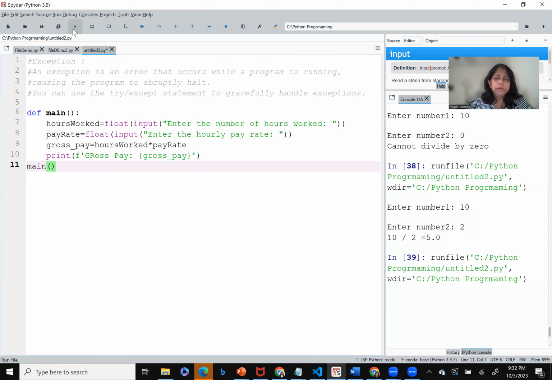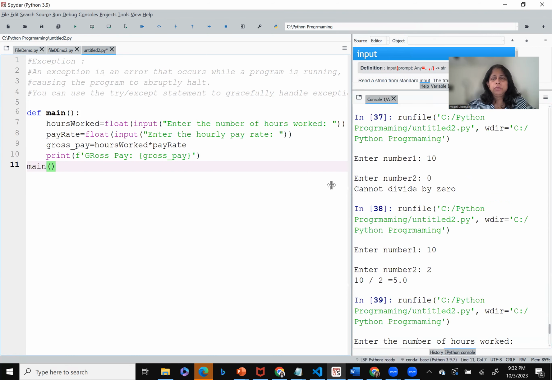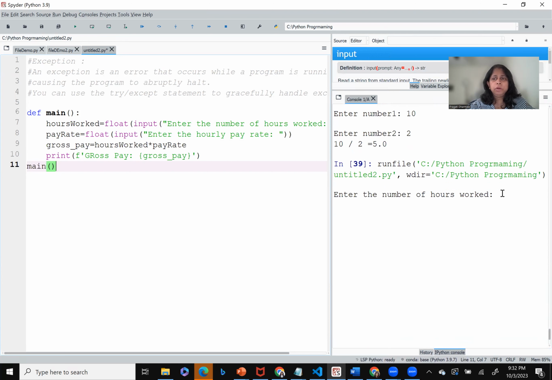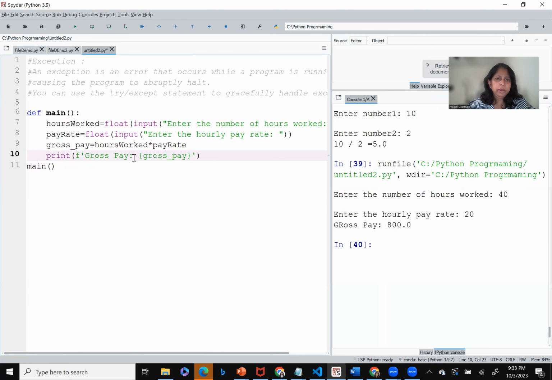I'm going to run it. It's asking me to enter the hours worked, so let me enter 40. The hourly pay rate is $20, and the salary without tax is 40 times 20, that is 800, and it is printing correctly.